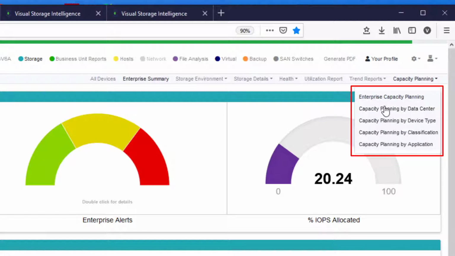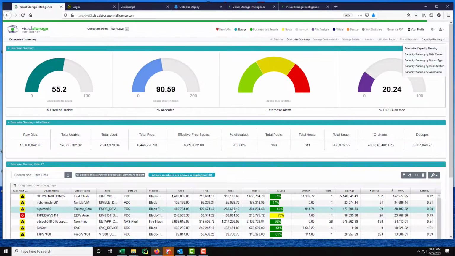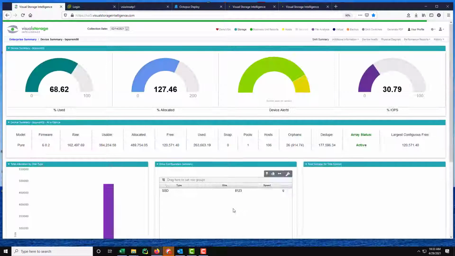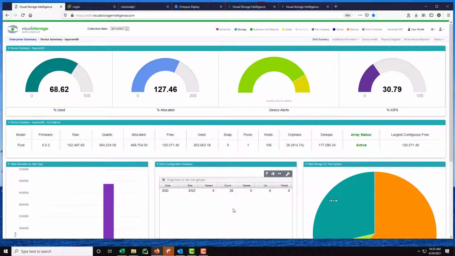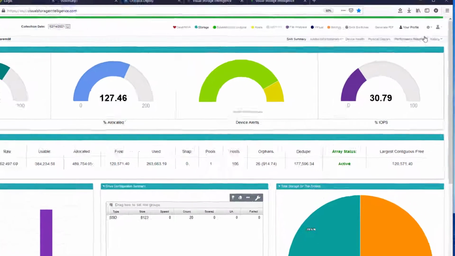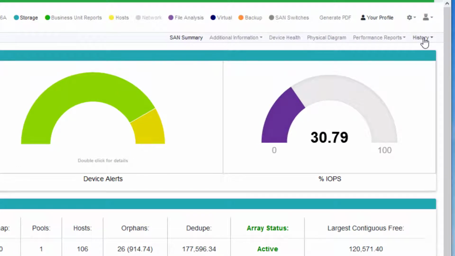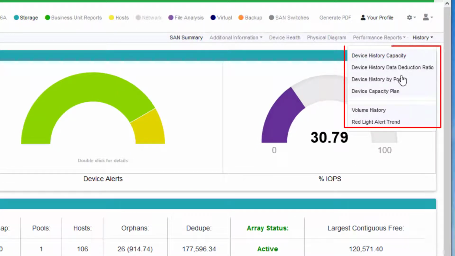You can do capacity planning at a data center level, device type, device classification, which allows you to group things, or by application area as well. So you can take a collection of devices and treat them as an entity and do capacity planning. You can also do it at the device level specifically and the pool level. I'm going to use the device level just for sake of this discussion to show you what and how this capability exists. So in the device level, I drilled into a particular device in my demo account.